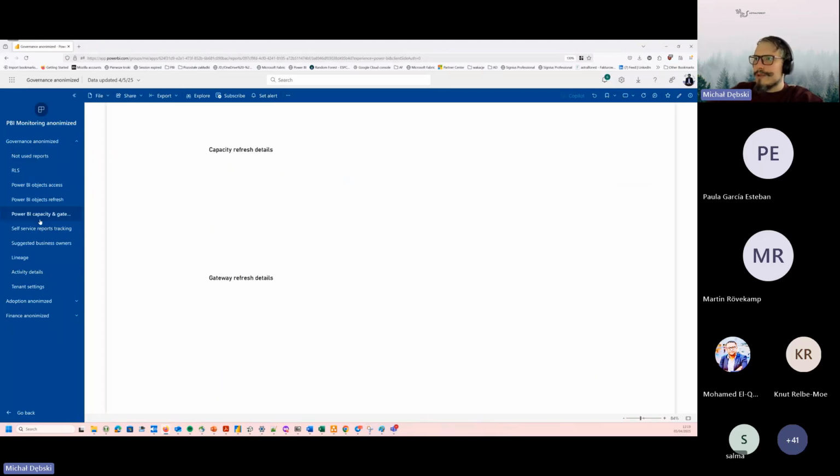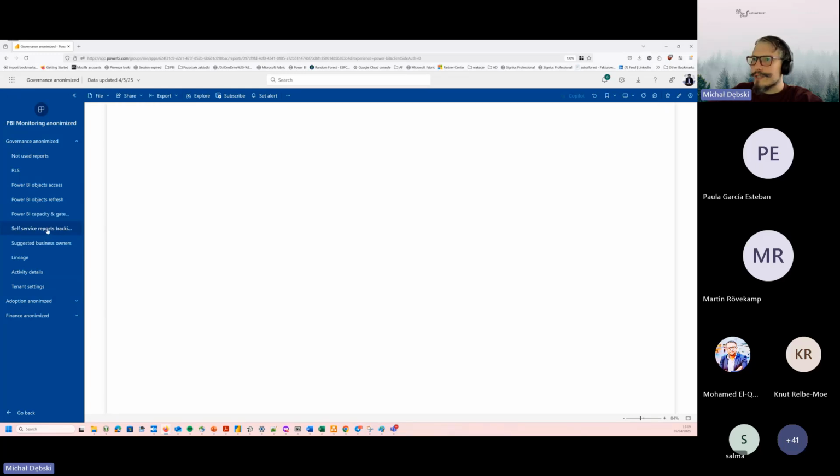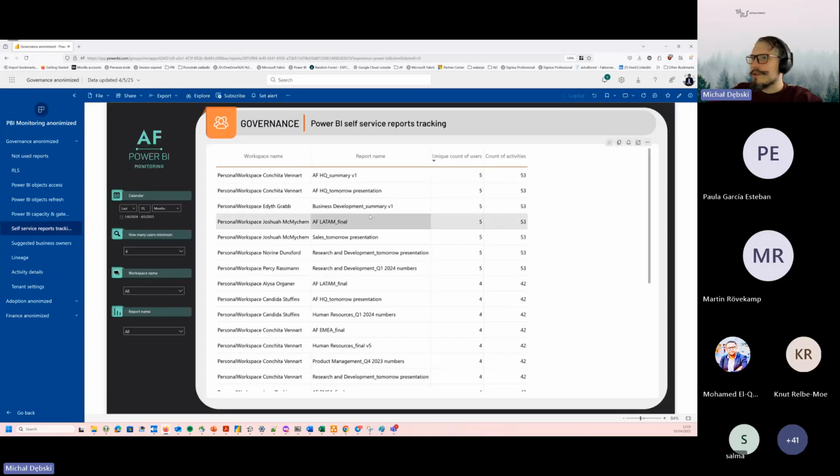We have the information about the capacities and the gateways. I believe that I had the same problem with the data, but I will just show you something which is personally more interesting for me. Okay, those self-service reports. So here, all the reports are only the self-service, and you can have two categories of self-service depending on how your small data warehouse is configured.